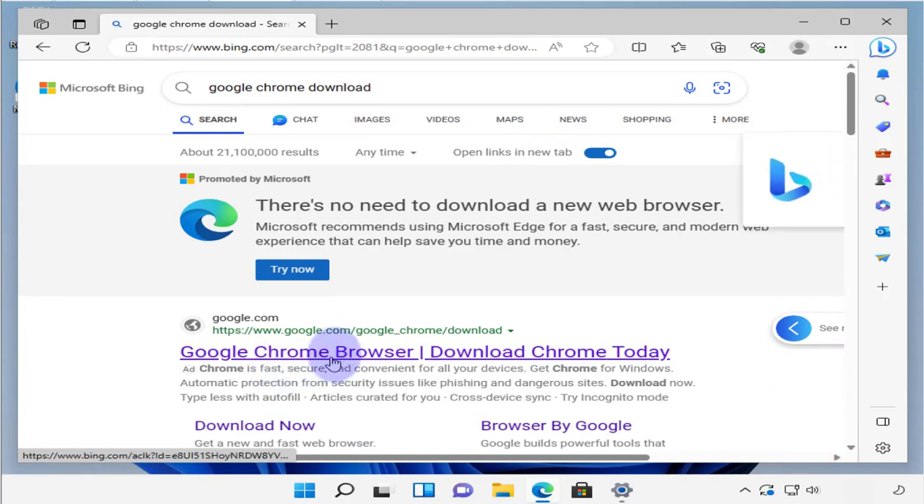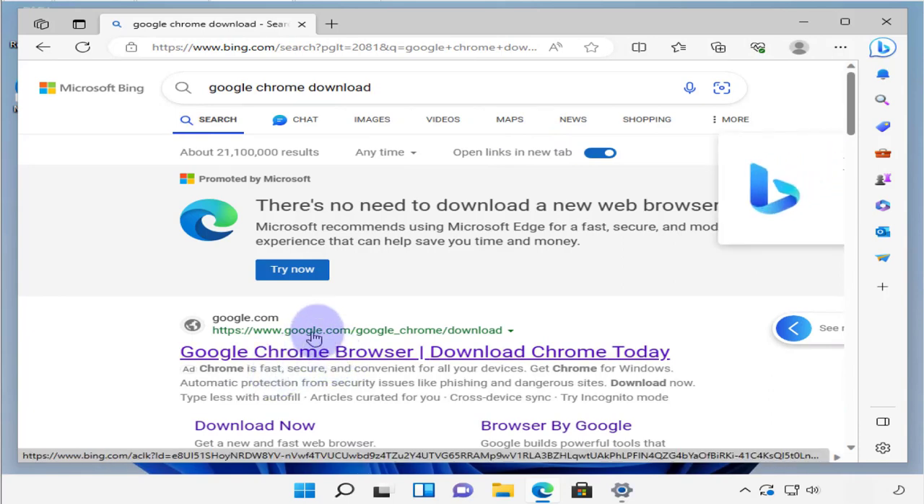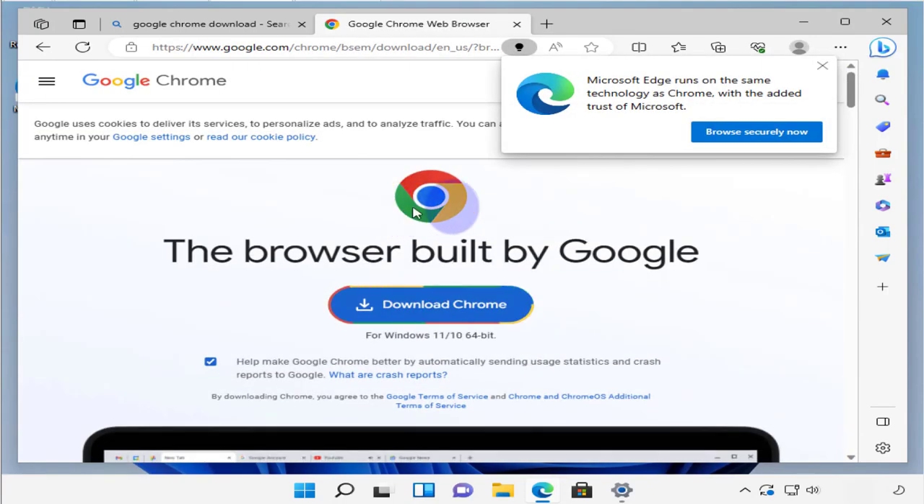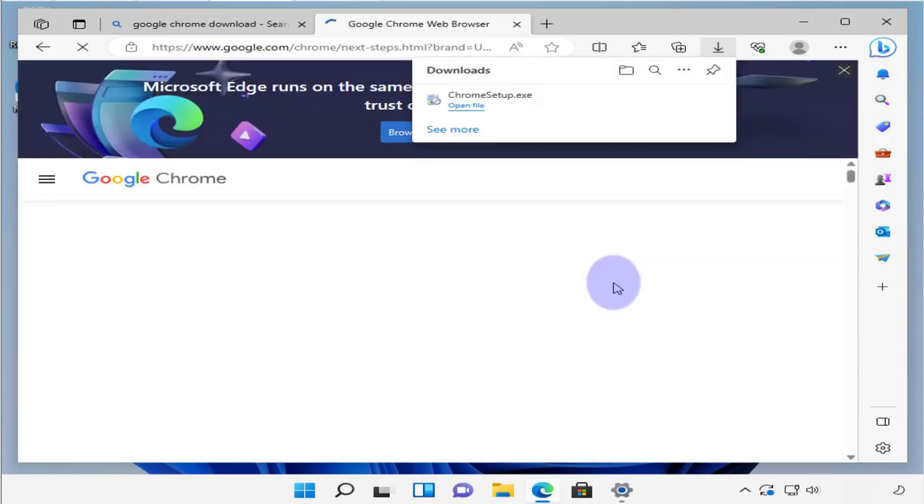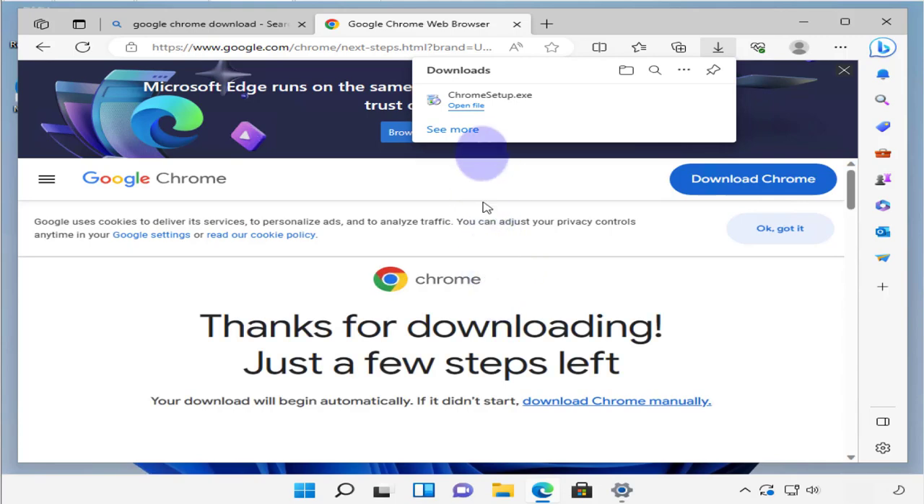And we'll go to the first link here that takes us to google.com. And then here you have a tab that says download Chrome for Windows. So just click on that. And it should be a quick download. So this is the file right here. Looks like it's already done. We'll check it in the downloads folder.